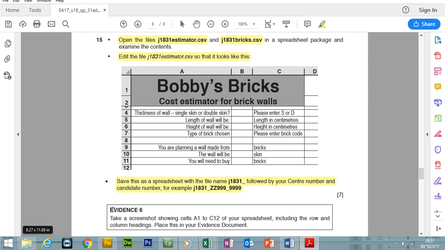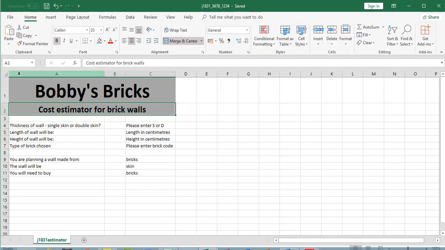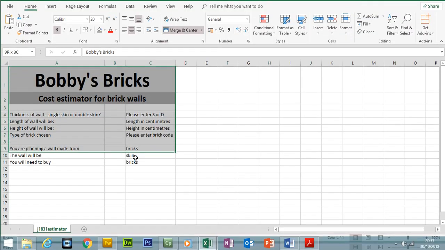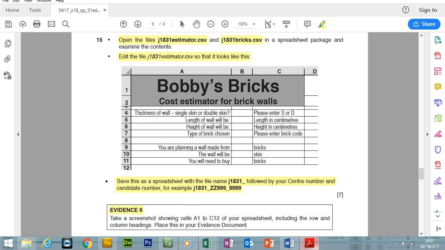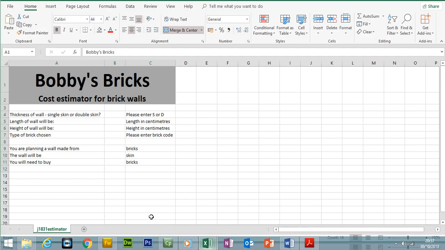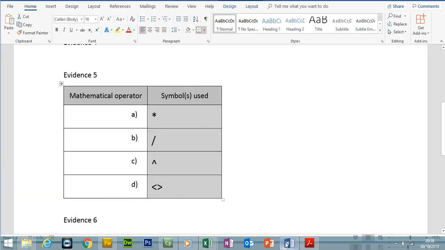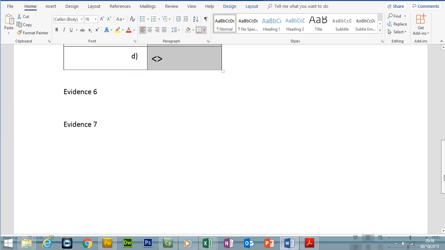Right, for evidence 6, what we need to do is take a screenshot showing cells A1 to C12. So A1 is this first cell here, going all the way down to C12. Okay, of your spreadsheet, including the row and column headings. Place this into your evidence document. So basically, we have to take this print screen from our own Excel. So we take a print screen for evidence 6.